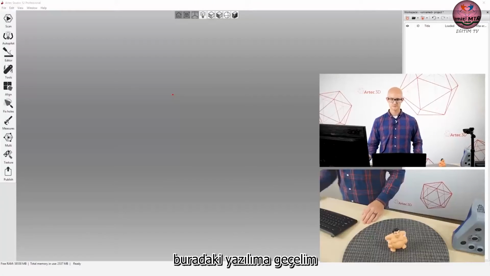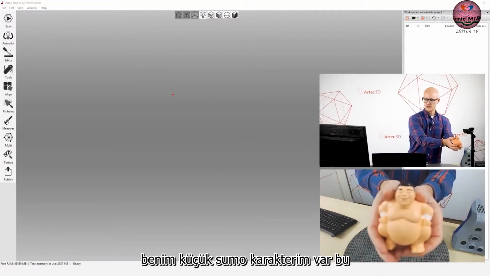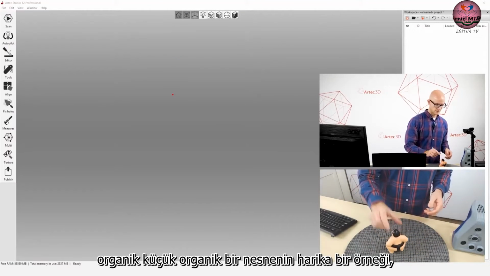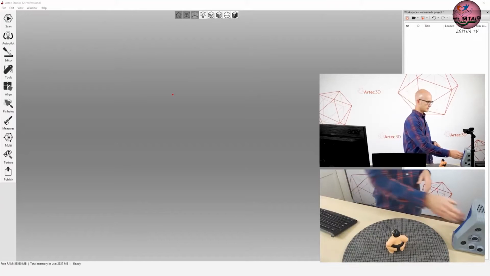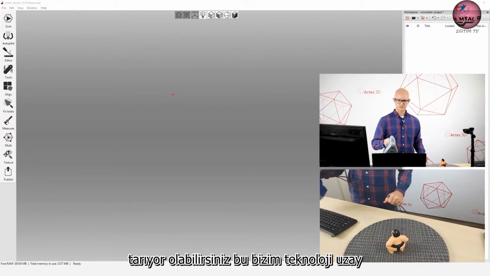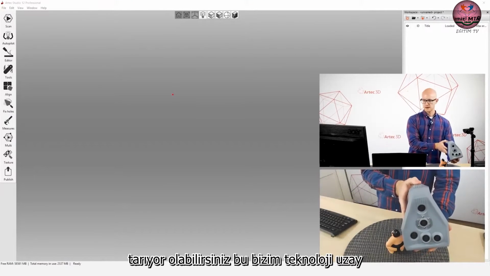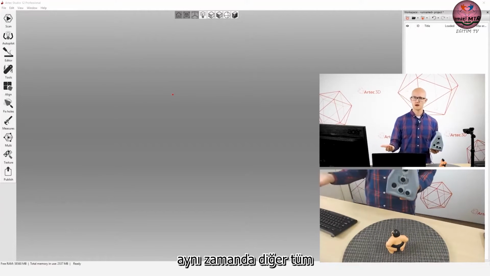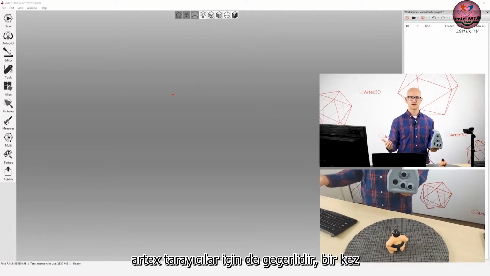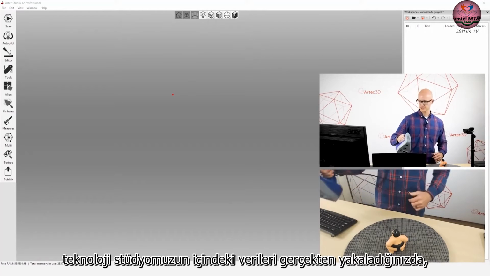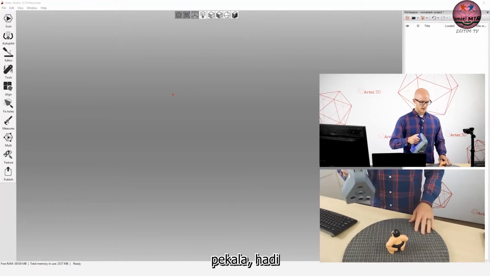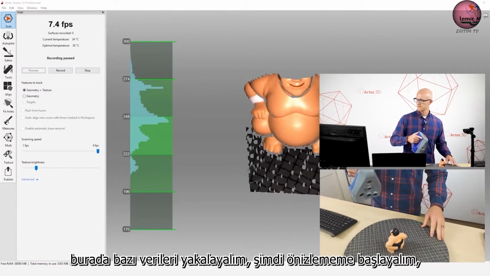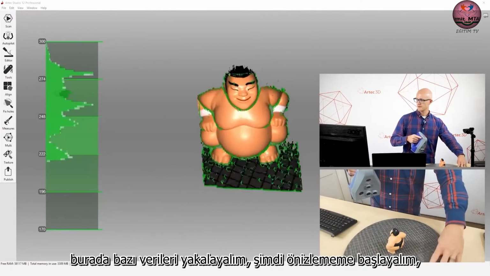To the software here. I've got my little sumo character. This is a great example of a small organic object that you might be scanning. This is the RTEK Space Spider, although everything I'm about to show you also applies to all the other RTEK scanners once you've actually captured the data inside of RTEK Studio. All right, so let's capture some data here. Get started with my preview.